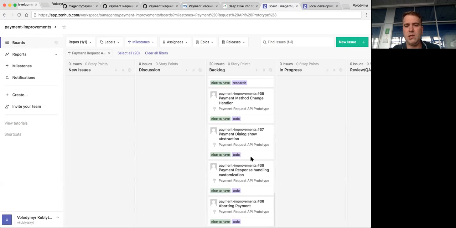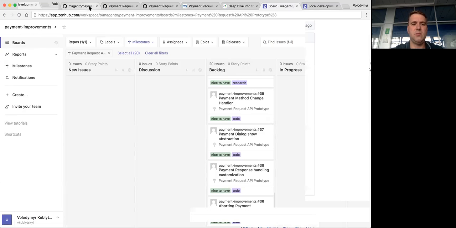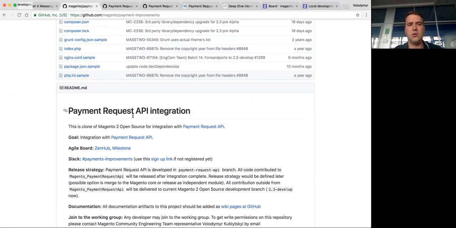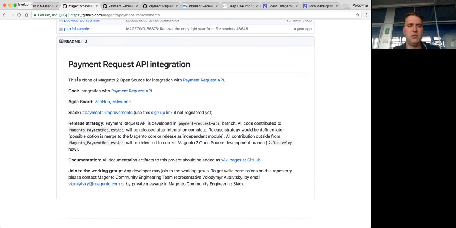Time is almost up, and this is everything that I would like to share with you. Just as a reminder, our core resource is the Magento Payment Improvements GitHub repository, which contains in the README file links to all main resources of the project, such as the Agile board and the Slack channel for communication. And if you're just interested in participating in this project, just ping me and I will provide you more information and all necessary permissions to work on and communicate on the project effectively.